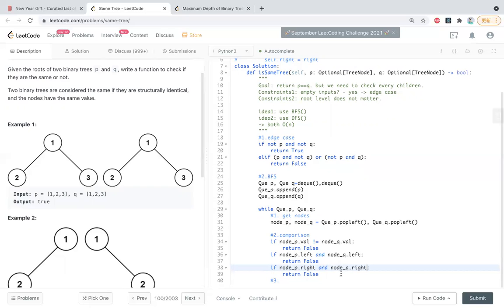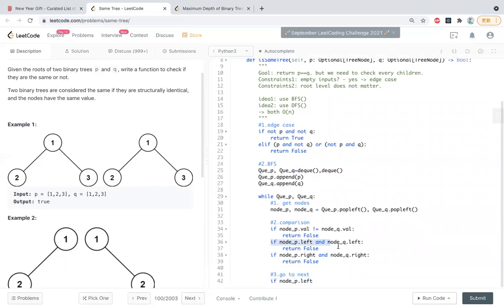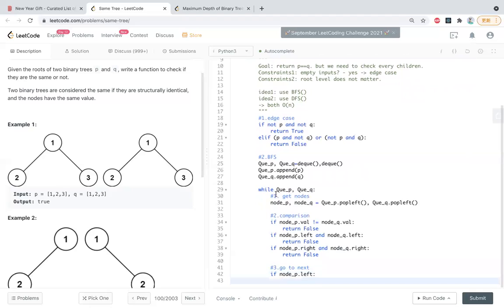And yeah, I think that's pretty much for the checking. And then lastly, we're going to append to the queue. So go to next cycle. If we have node P left, that means this check is already done. So node Q left already also exists. So we can just append.